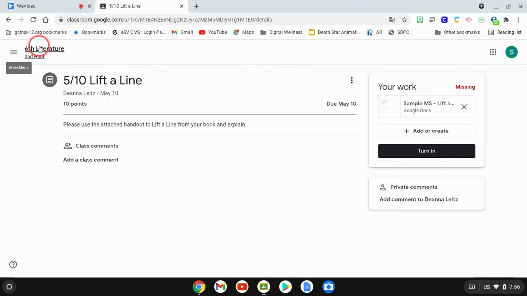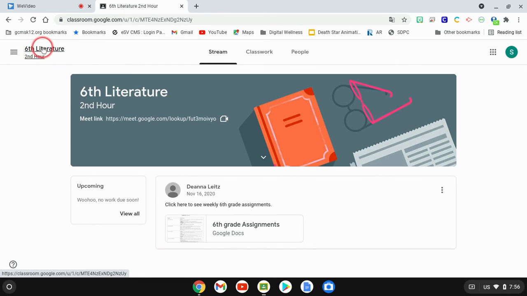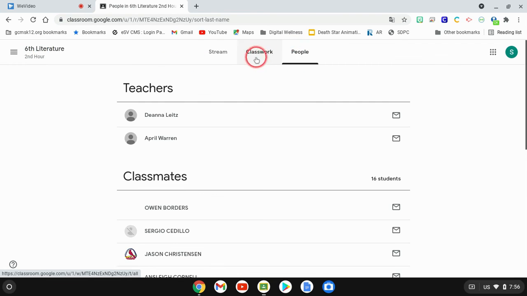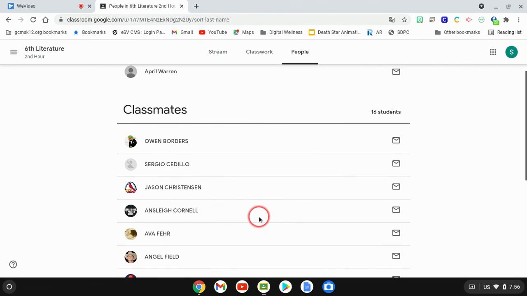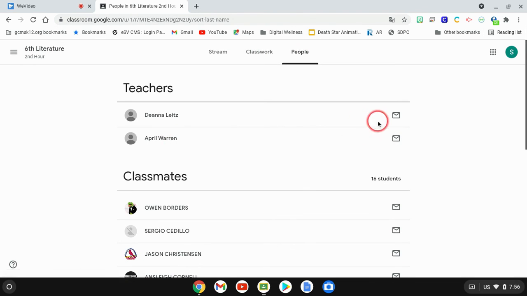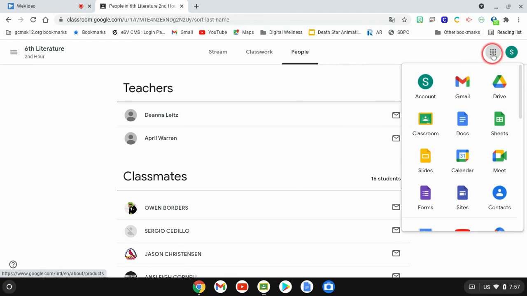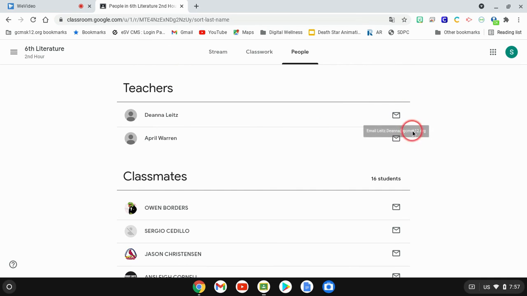Going back, if I click on just the word 6 literature up here, to your main screen, the only thing I want to make you aware of is there is a people tab, and that just lists everyone else that's in your class. This is a good way to get links to email your teachers. You can also do this, of course, directly in Gmail, which can be found in the waffle, and Gmail is right there. But there's multiple ways to do this.